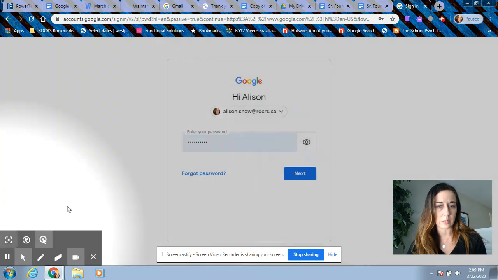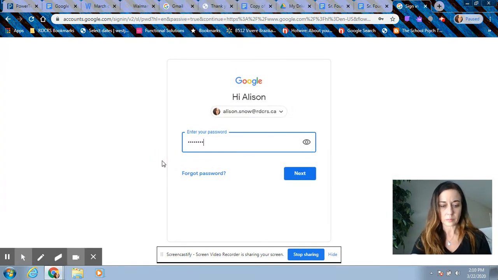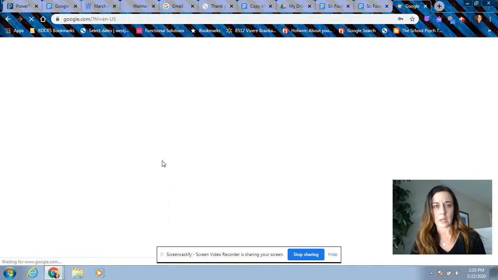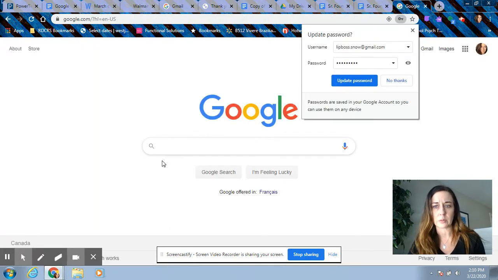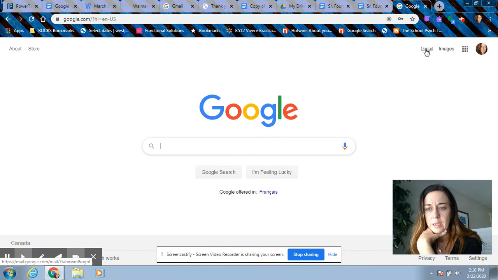So I am going to just do my password here quick, because that saved one, you can save it. That one, for whatever reason, hasn't saved for me. So then you hit next. Now this is going to come right up onto your Google. It's going to ask you to do that, and ignore that. So from here, you can go right to your Gmail, your child's mail.